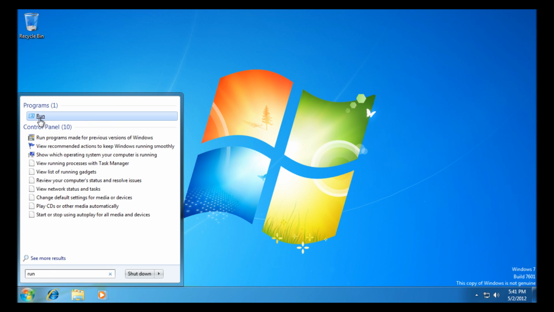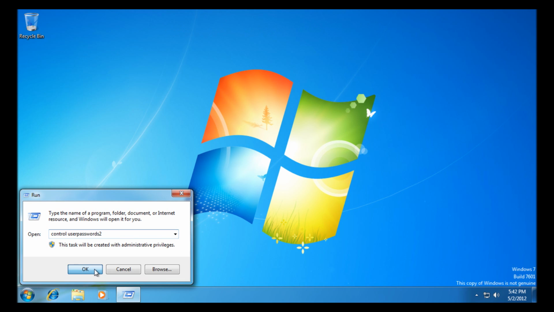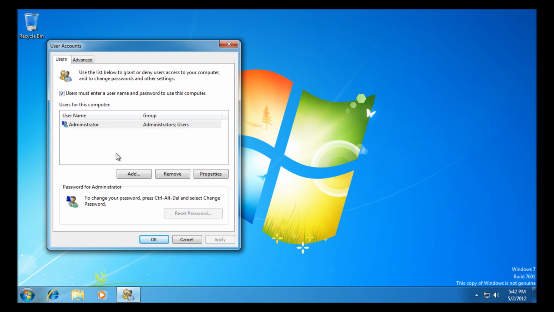Click on Run, and then the Run dialog will appear. In here I'm going to type control userpasswords2, as displayed on the screen, and then go ahead and press OK. I'll now be displayed with the user accounts dialog box.